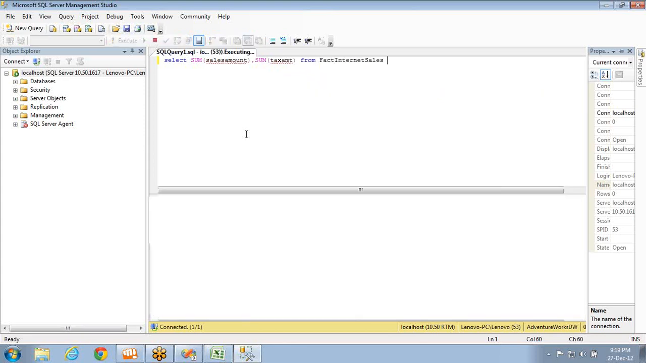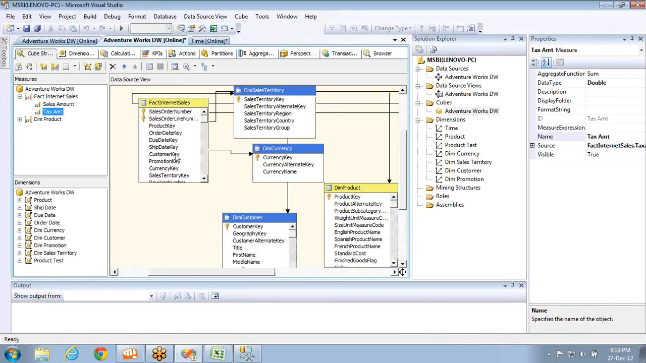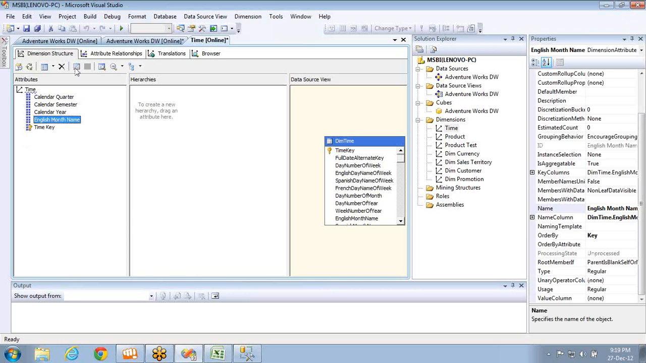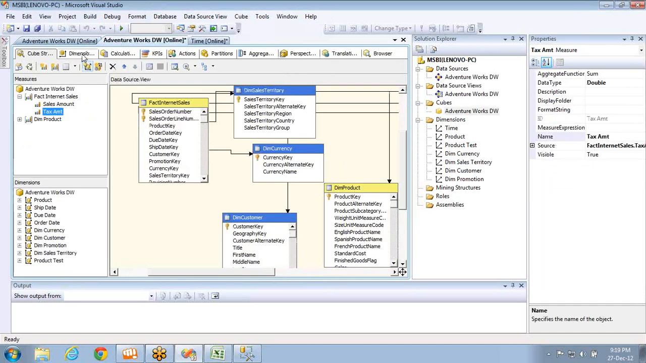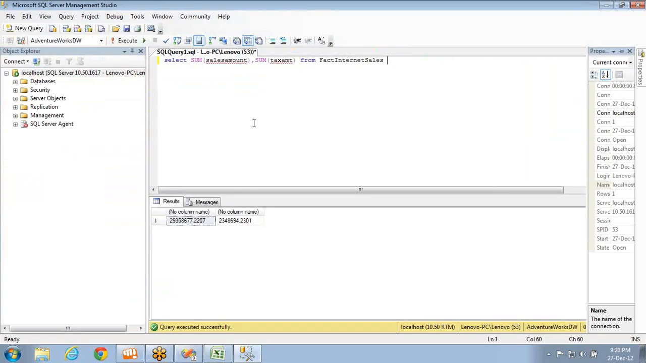So this is the highest level of aggregation. It will give the top level total sales amount and total tax amount. Now we are going to do this for the attribute English month name. How will the aggregations be created for English month name based on the ship date key? The first one we are going to see now.